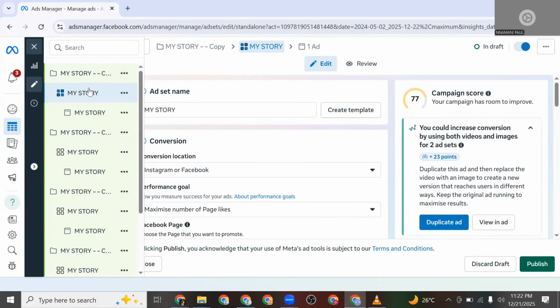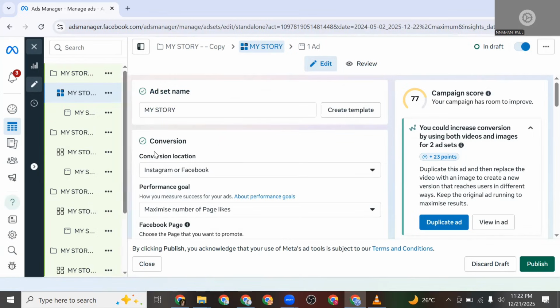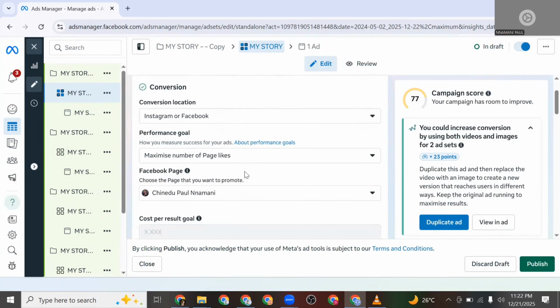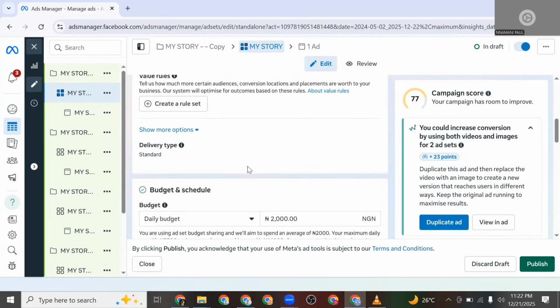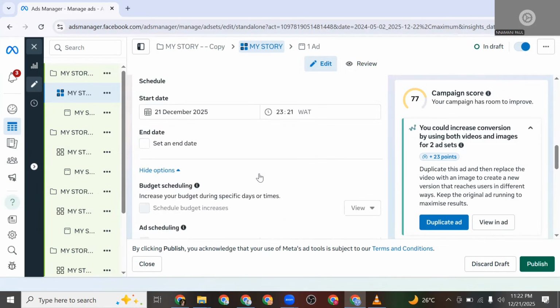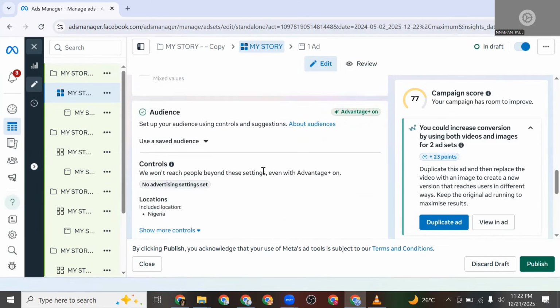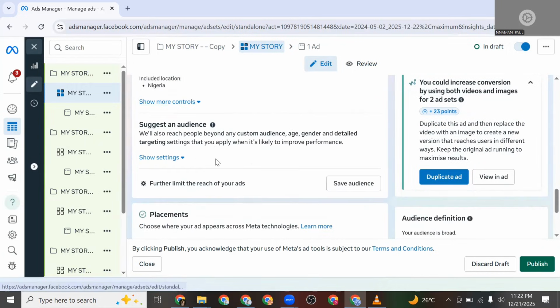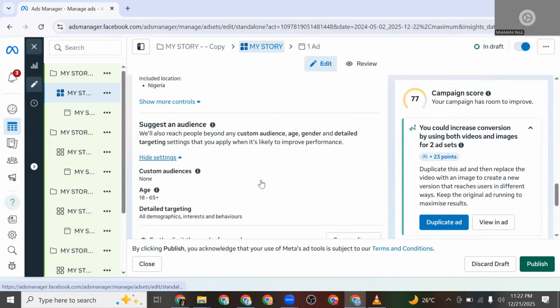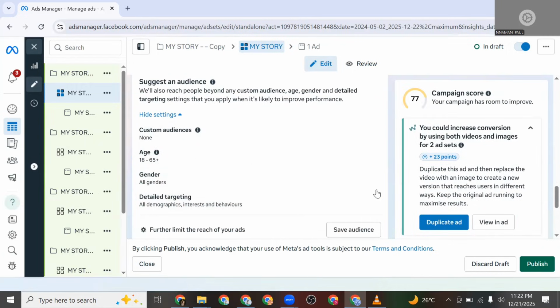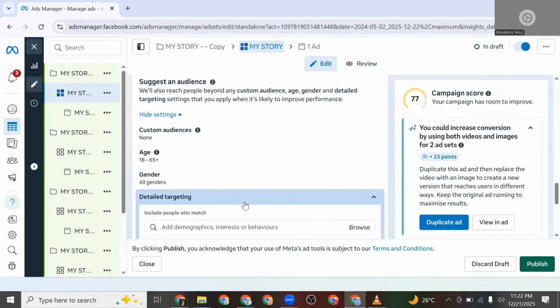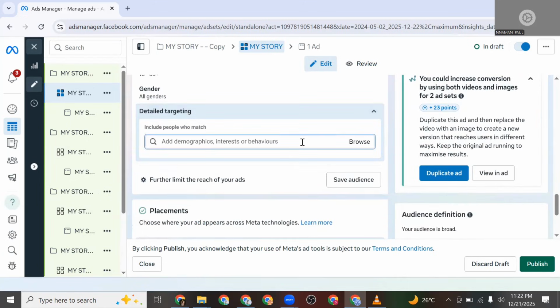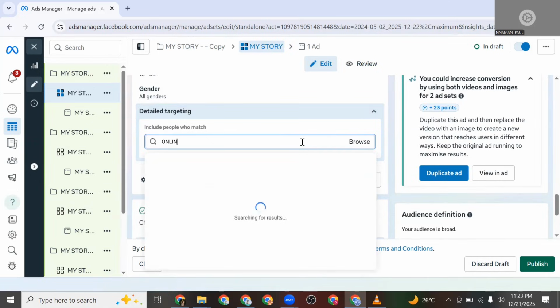Now, what we are doing is we want to create different sets of audience. For instance, that advert that was giving me 12 naira that I showed you, I was using zero targeting, meaning there was no targeting at all. For this advert that we are creating, what I want to do is I want to try different keyword targeting. So this one, I'm going to put something like online marketing, because the advert, I want it to reach people that are interested in online marketing.